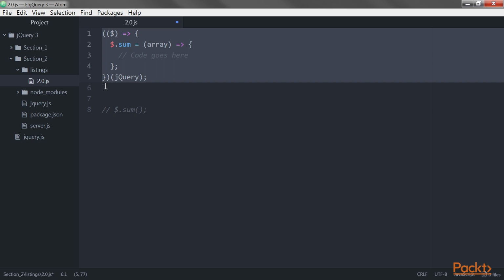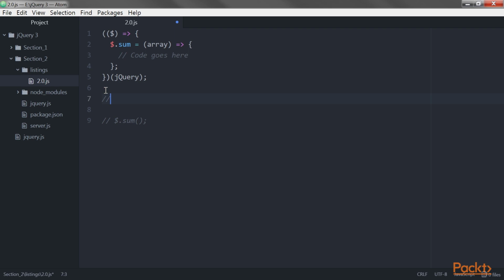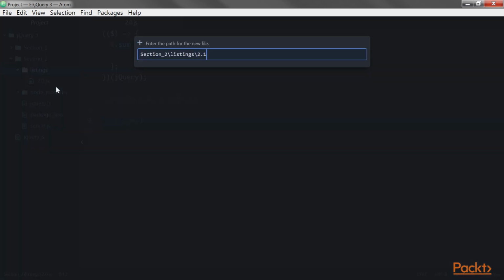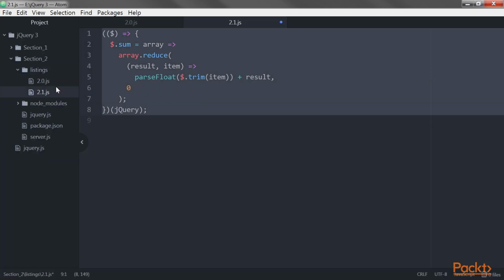Normally, plugins would appear in separate files named jQuery.plugin-name.js. But for our examples, it is convenient to place this plugin code in the same JavaScript file as the code that calls it. So, we create a new JavaScript file and add this code for our plugin.